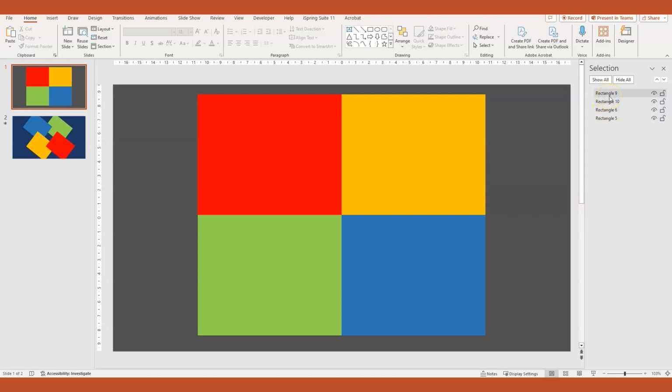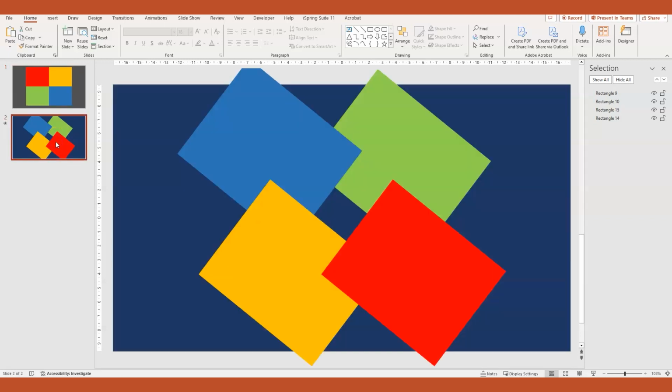Now, if I go to slide 2, you can see that the rectangles are actually called different names. So on the first slide, they're called rectangle 9, 10, 6 and 5. And for some reason, when I've duplicated it on the second slide, they're called 9, 10, 15 and 14. But that doesn't seem to make a difference most of the time, but occasionally this little issue will crop up.